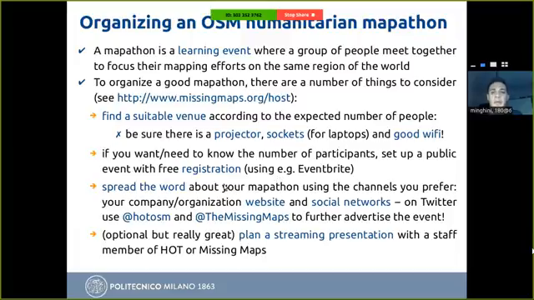But the most important thing is this one at the end. Advertise your Mapathon. Of course, try to use all the channels that you have: emails, mailing lists, websites, social networks. You should try to reach as many people as you can.